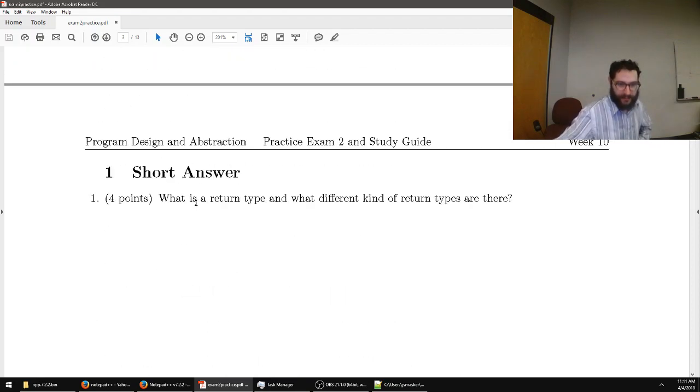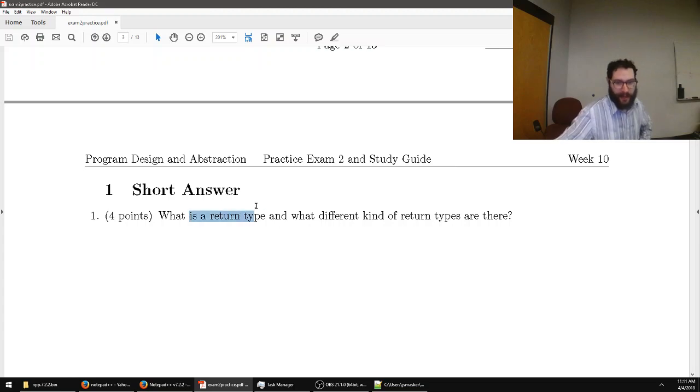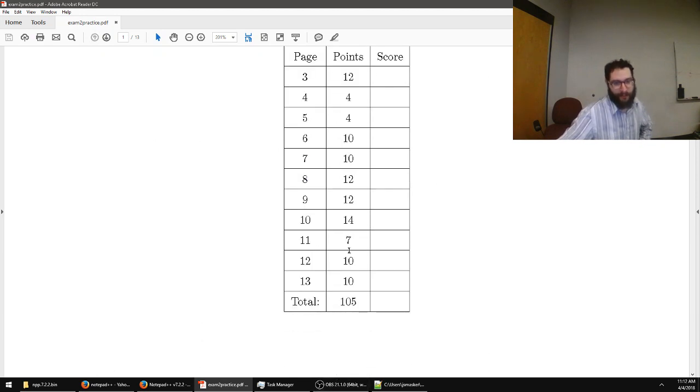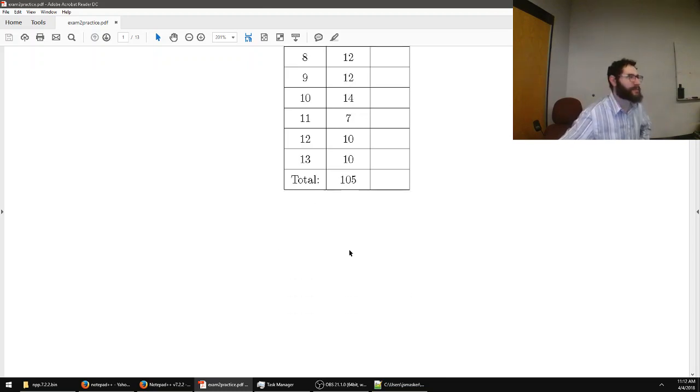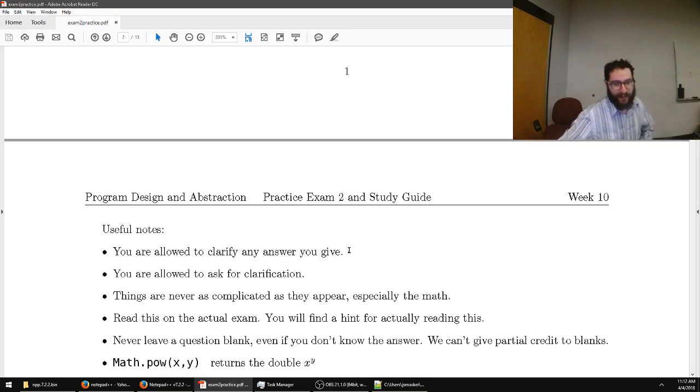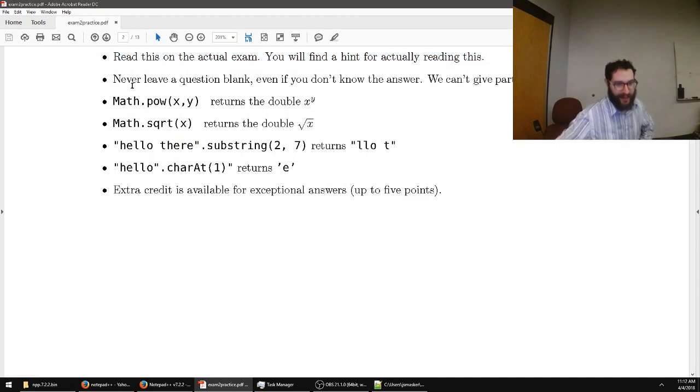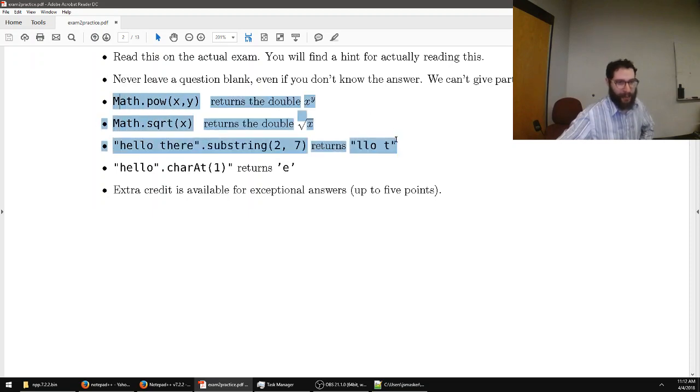All right. So what is a return type? And a couple other things to note: 105 points. There are going to be a lot of pages, but that's simply because I like to give you guys plenty of space. There probably won't be as many problems as on the practice exam, because that's a lot of writing to do. I have to make a trade-off between the number of problems and the points each problem is worth. Math is never really that complicated. Read the exam because I might have hints in the directions. Remember these functions; I'll list all the functions you need to know.